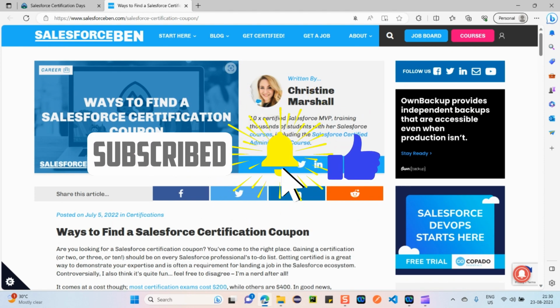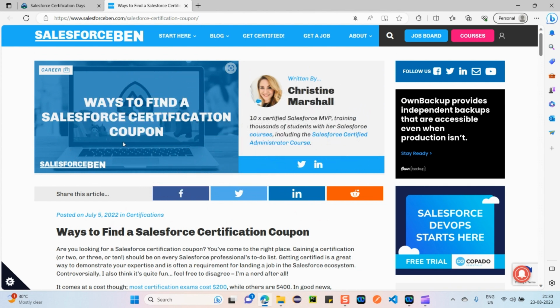Ever wondered, you want to register for any Salesforce external certification, but the certification cost is $200.